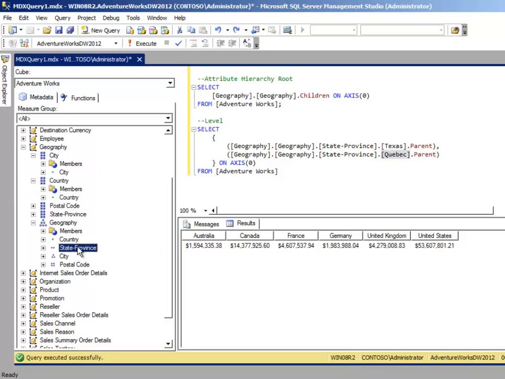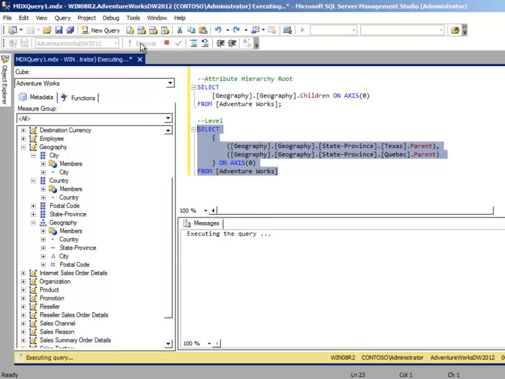Parent here for state province would be country. For city, the parent would be state province. For city, maybe the grandparent would be country. These things, I can use these features of the MDX language when I'm using the levels and hierarchies. Let's run this statement and then see what we get as an output.